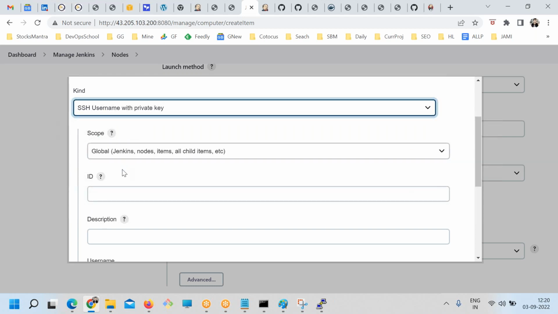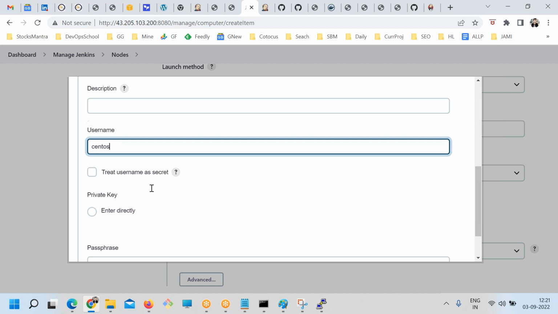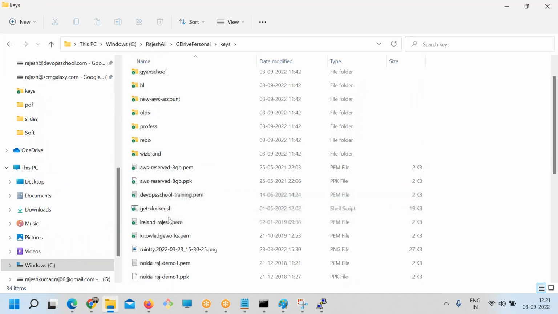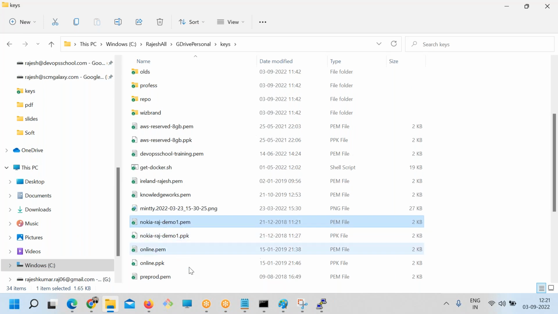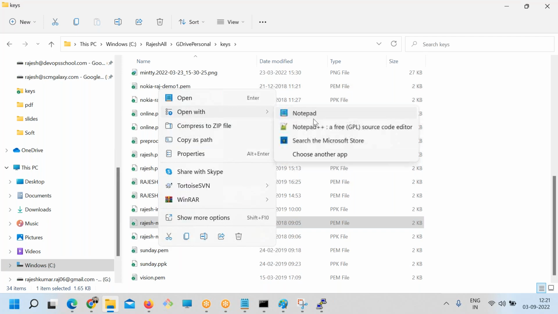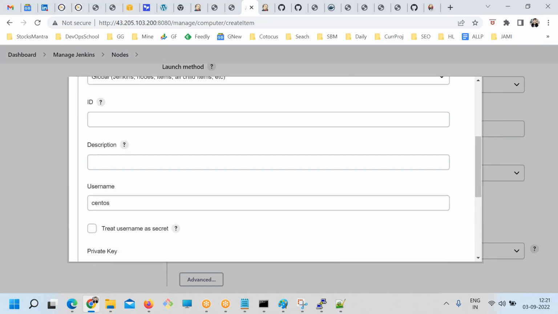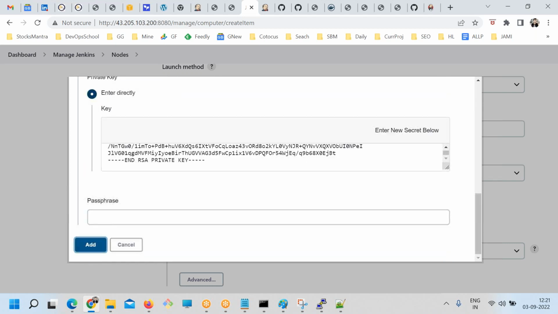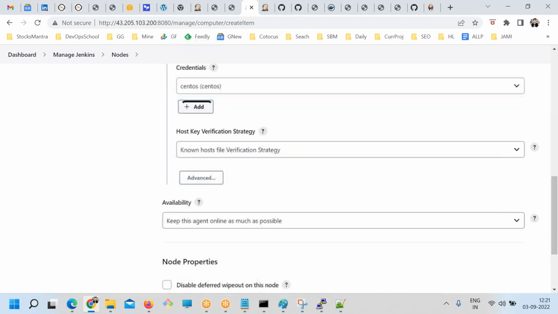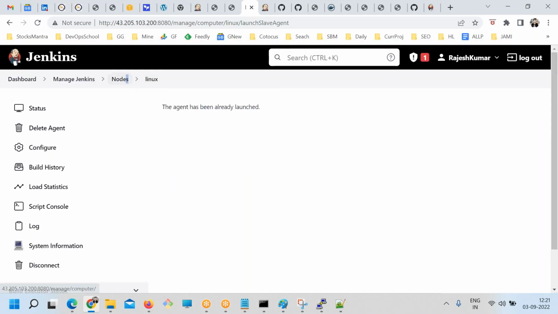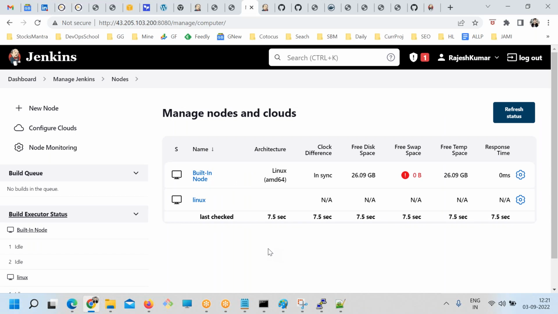CentOS username, and enter the key directly, the key is here. Password also you can use, but I have a key right now. Copy this key. Passphrase not required. Save it. This is creating trouble, so I'll just save. Done. This machine is connected, you see. This is how you connect it. You have an IP address, some username, some password or keys, and some locations, and you add it just like that. Understood, all of you?